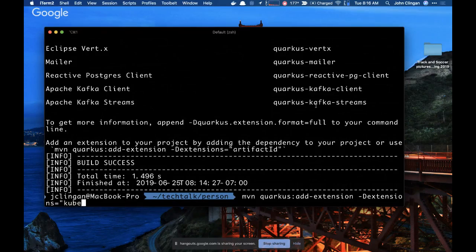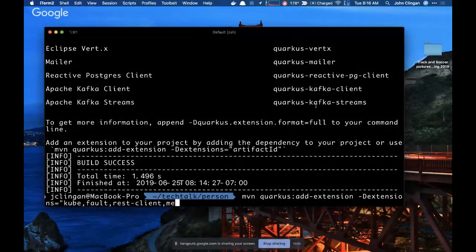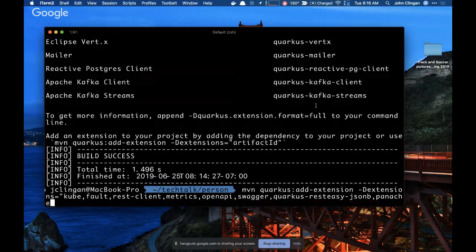I mentioned that for doing Kubernetes YAML generation, fault tolerance. Let's use the MicroProfile REST client. We're going to show that. We're going to show some metrics. We're going to show Open API and Swagger. This one I'm going to type out because we will hit a namespace collision. Quarkus, RESTEasy, JSON binding. Let's see, we're going to do Panache. Panache is an ease of use layer on top of JPA and Hibernate. So that'll be interesting to show.